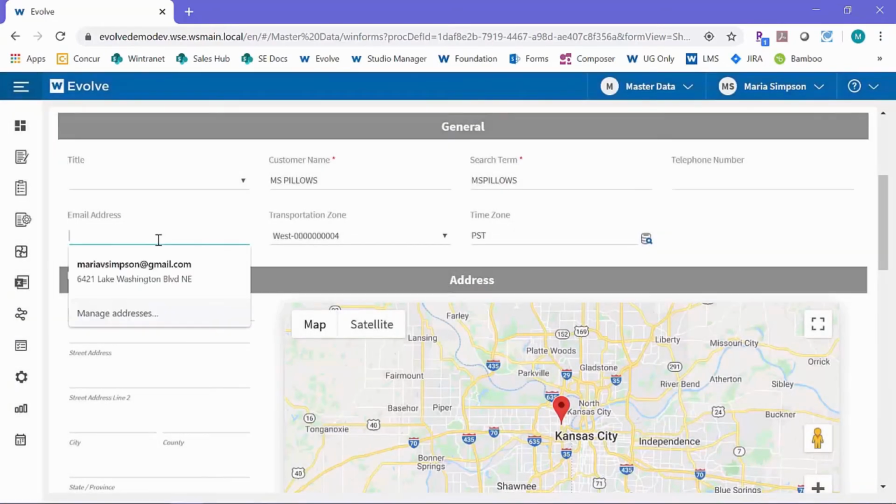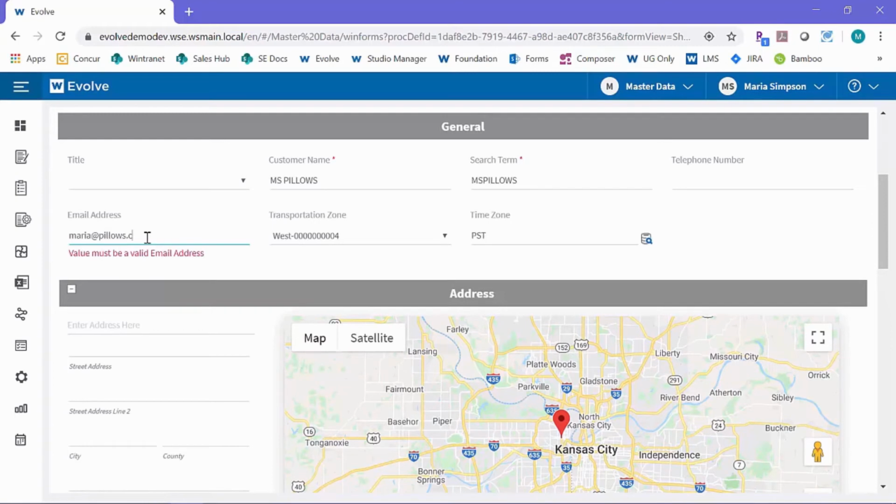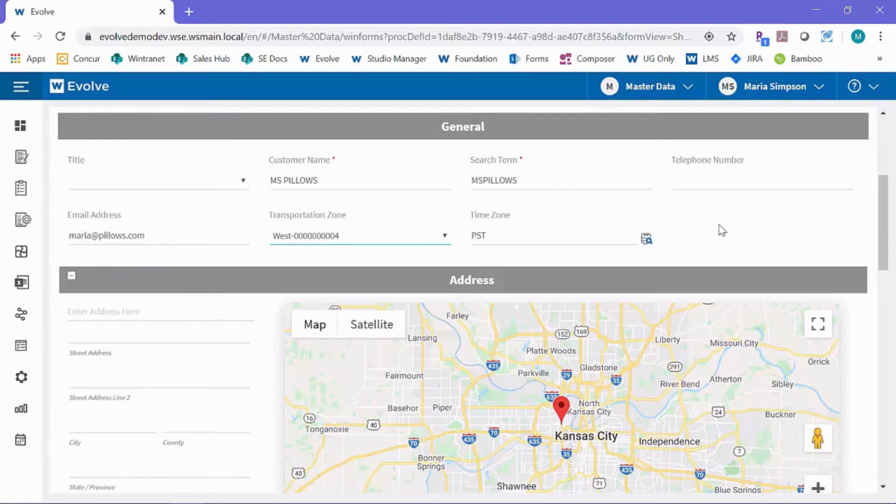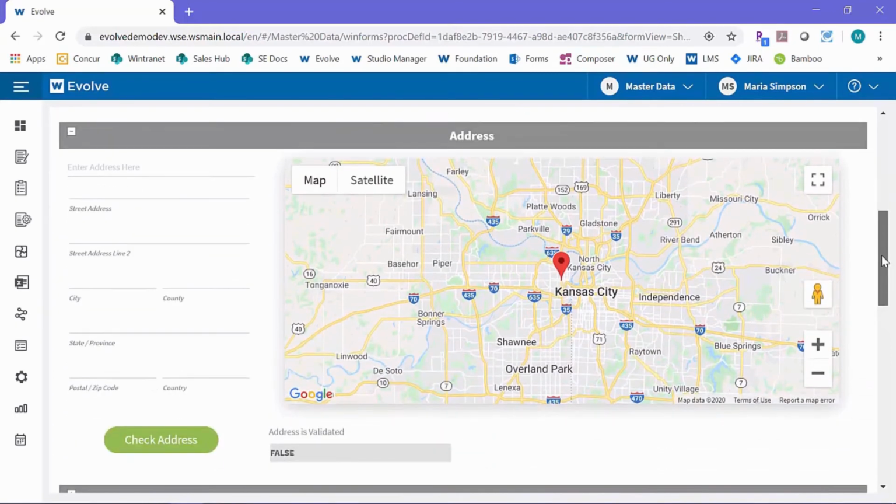And we also have other elements such as email address. So if I type in an invalid address here, we'll get an error. So I'll go ahead and make that a valid email address. And let's go ahead and fill out the address.